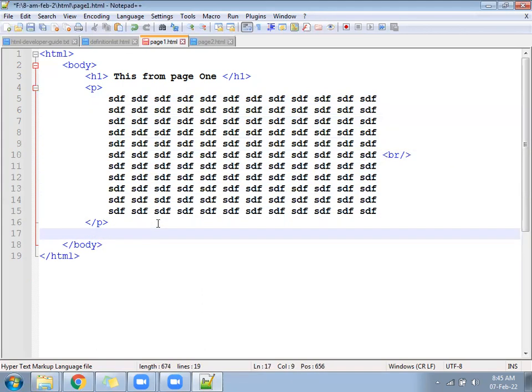Now come below, Ctrl+D I follow. Suppose we wanted to copy paste this line. I kept my cursor at the end point and pressed Ctrl+D, so that line got copy pasted many times.